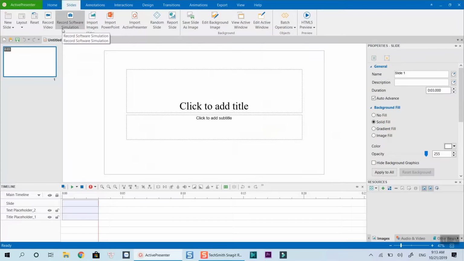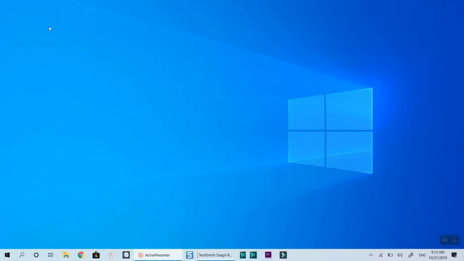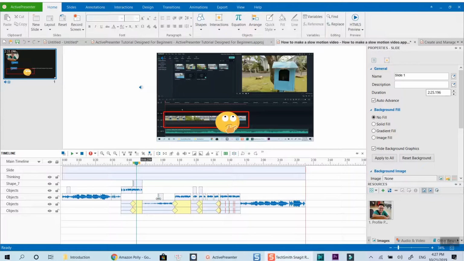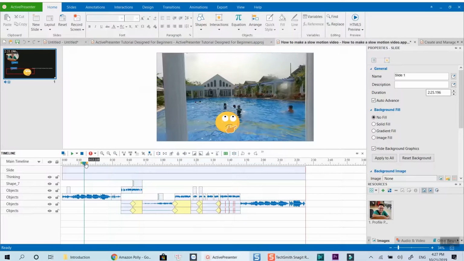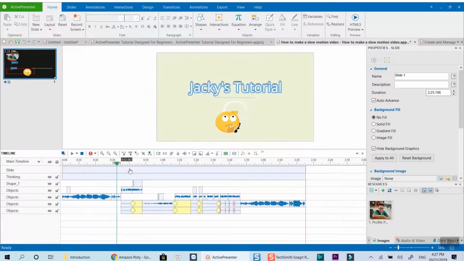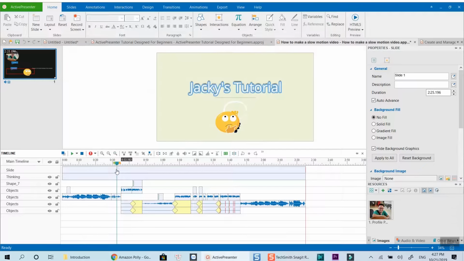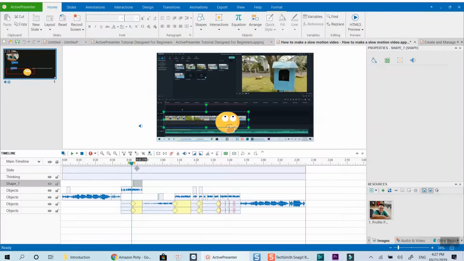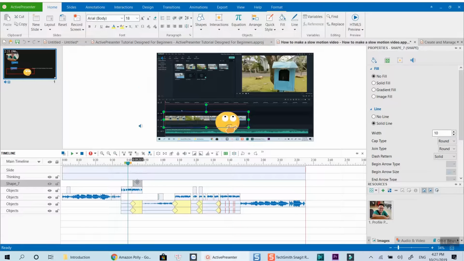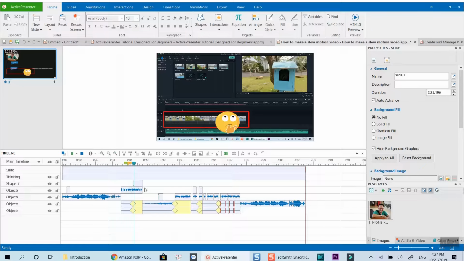Alternatively, you can also start your recording when you're working in the main workspace. Let's take a look at some example videos I created with ActivePresenter using its screen recorder. This is a software tutorial I made by recording my computer screen, add different annotations, zoom and pan effect to teach users how to make a slow motion video using Filmora video editor. This tutorial is also available on my channel. Check it out to see how the final result looks like.